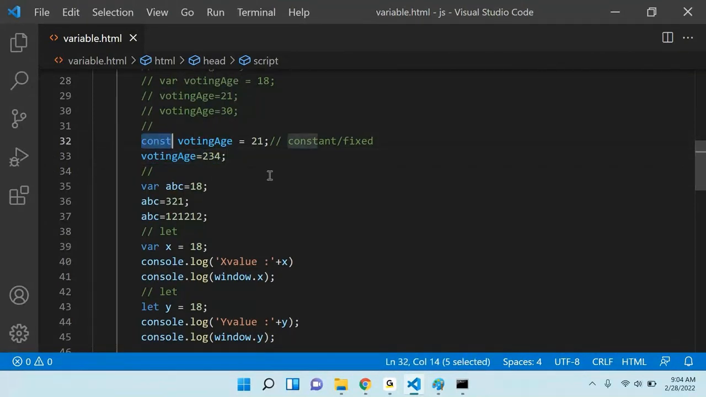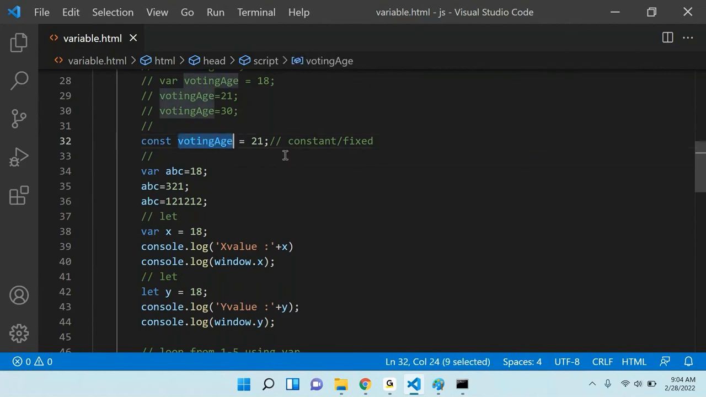Const means constant. Once you declare a value, it's not going to change. It's always fixed for you. Fixed for the browser, fixed for the compiler. It's not going to change. What is the use of all these things? Const, we're going to explain in a later class. First, we have to understand that const means it's a constant one. It's not going to change at all.